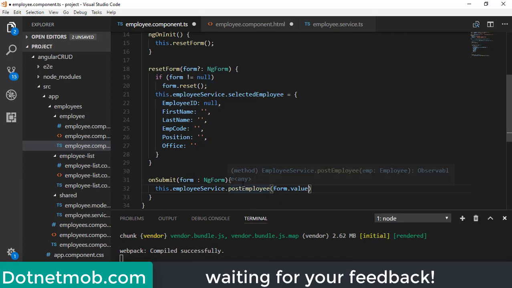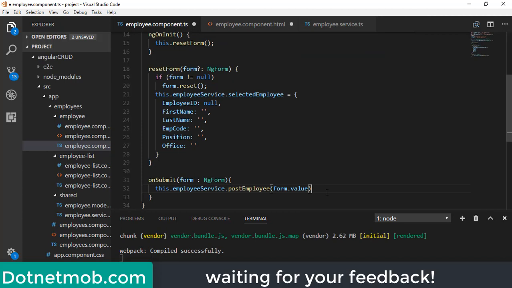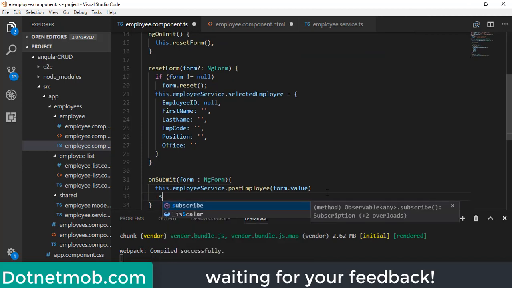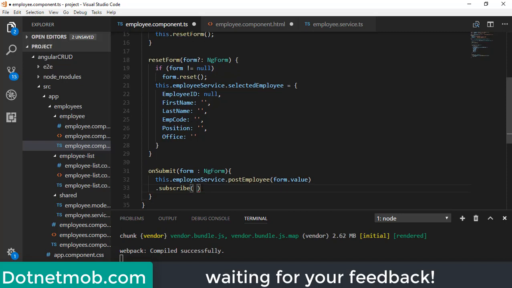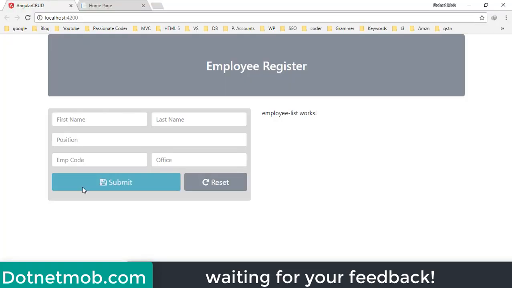Now this function postEmployee will return an observable of JSON or employee. Now we can subscribe to that function like this, subscribe. Inside that we have to define an arrow function with a parameter data. Function will be like this. Inside the function I just need to reset this form here.